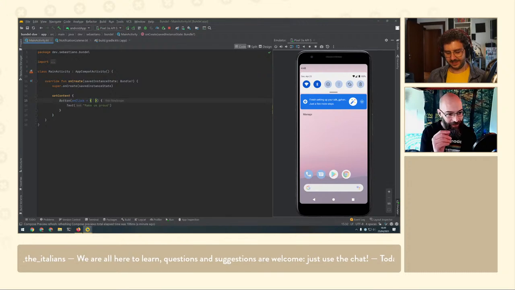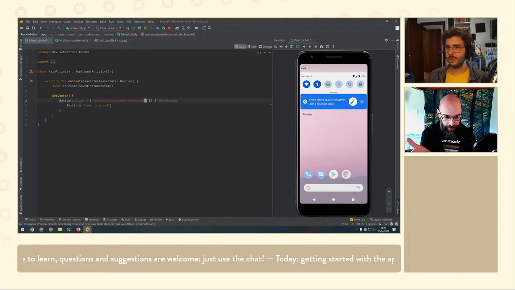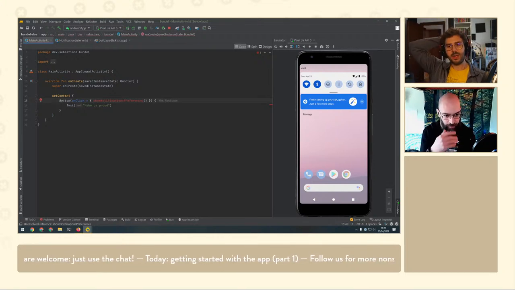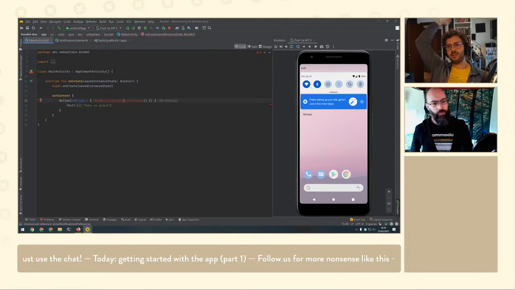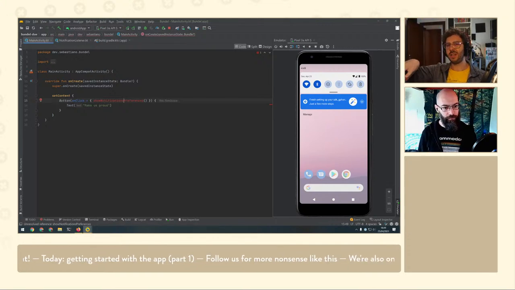So wait. So the button has a constructor. Inside the constructor, you are passing the onclick. The onclick listener, I guess. And then inside the button, like it's a DSL kind of thing, you are putting a text label to put text in the button. Yes. So the idea is that in the constructor, you pass the properties. So stuff that might influence how it looks, but is not the contents.